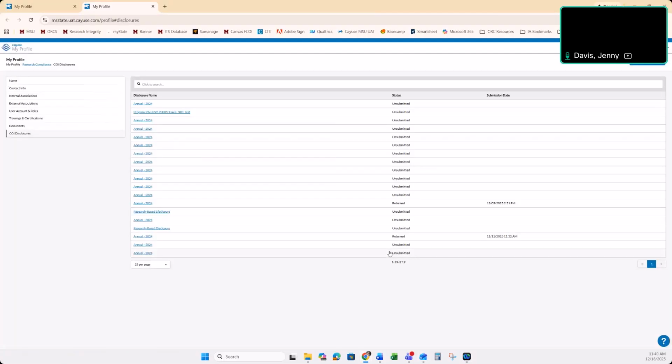it takes you right into your disclosures dashboard. And then you would select the research-based disclosure that you need to complete. Here, this is the research-based disclosure that we need to complete for this particular proposal. So if you click on it, the form will populate.